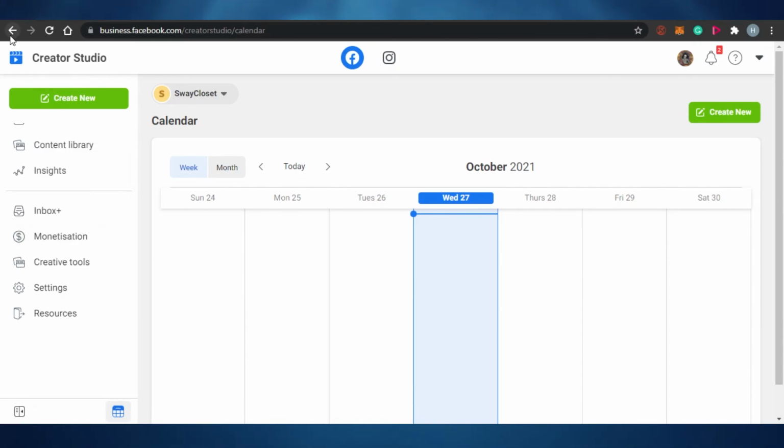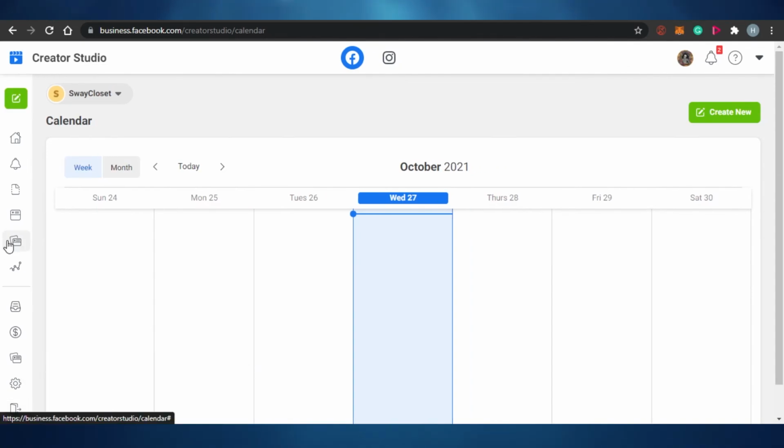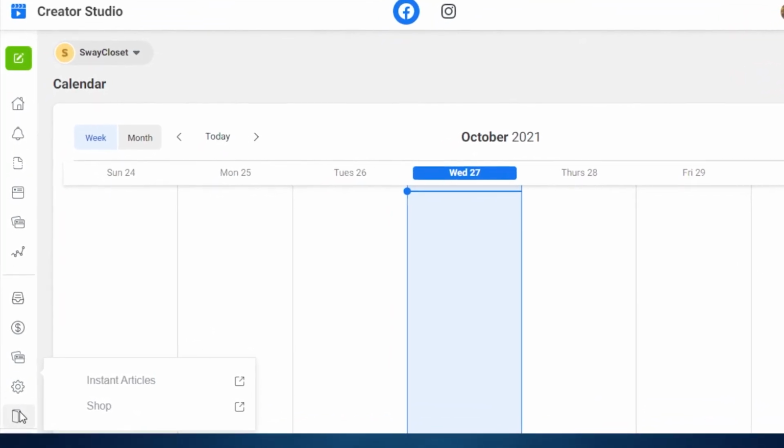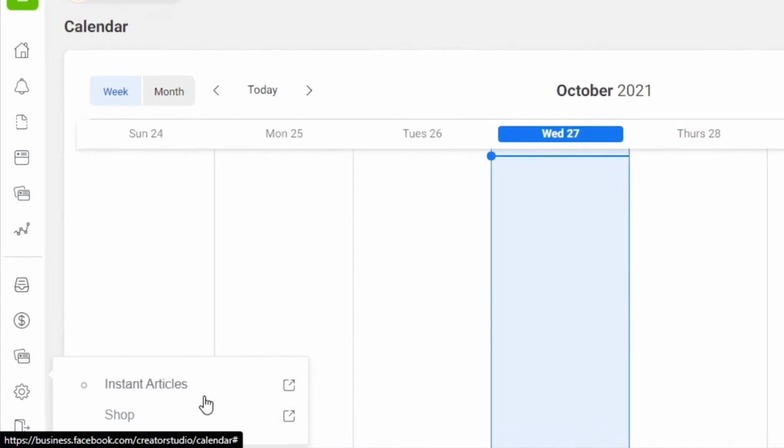When you want to go back, we will just simply go back, and right here you will see that these options actually go away. So when you see these options right here, you will see that when we go to resources, you will see instant article and shop. So you can actually go ahead and quickly access your instant articles or your shop from this option right here.